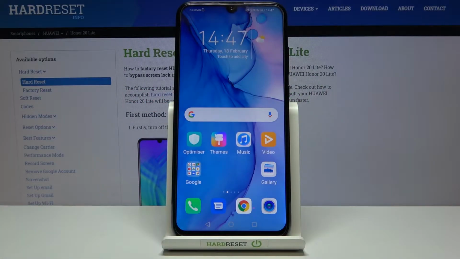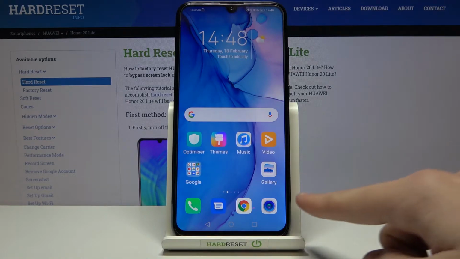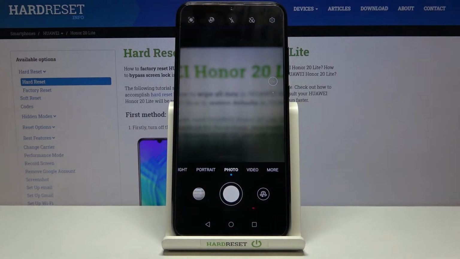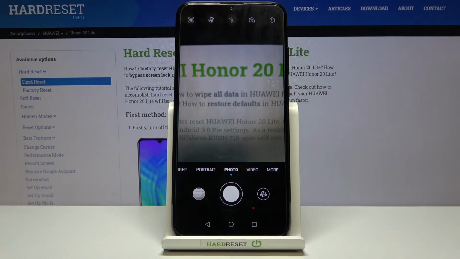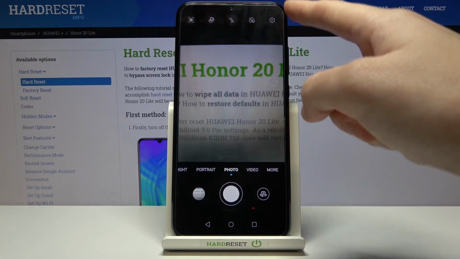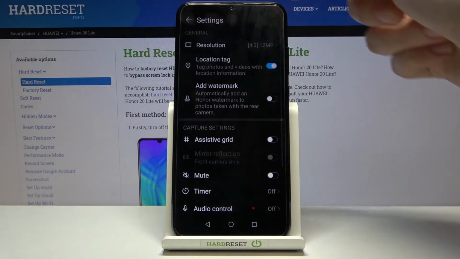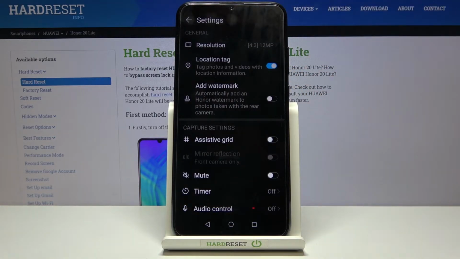Welcome, here I've got Honor 20 Lite and I'm going to show you how to turn on and off the camera location tags on this device. At first we have to tap on the camera button to open it, and for now we are in the standard photo mode. From here let's go to the right corner to this button. When we pick it, we can open the advanced camera settings.